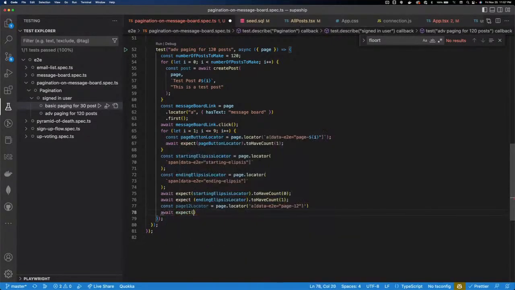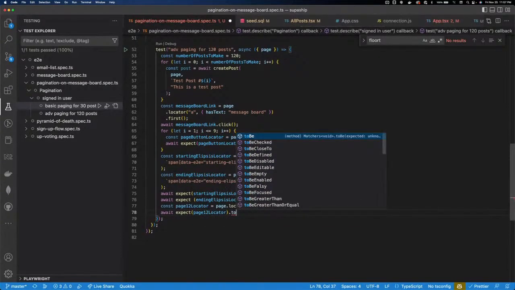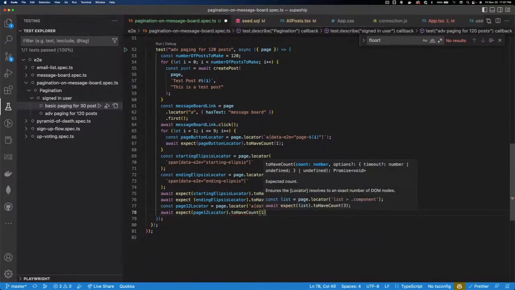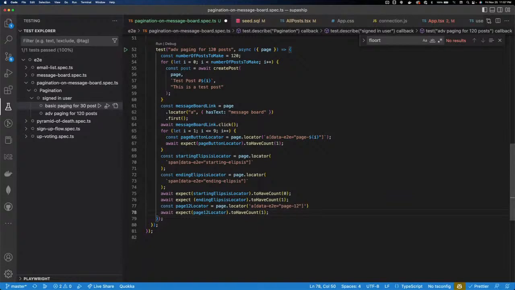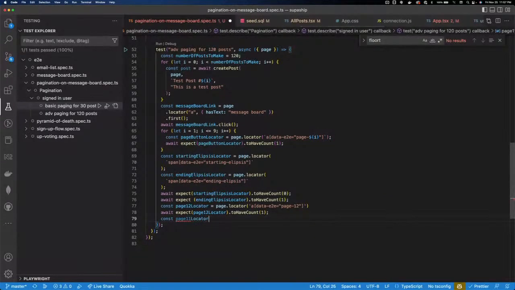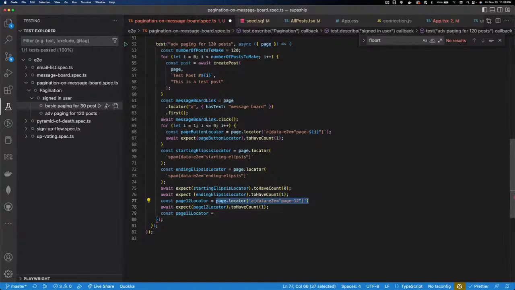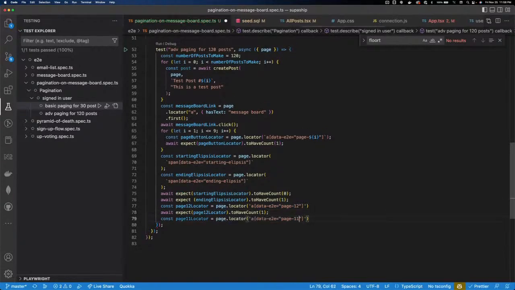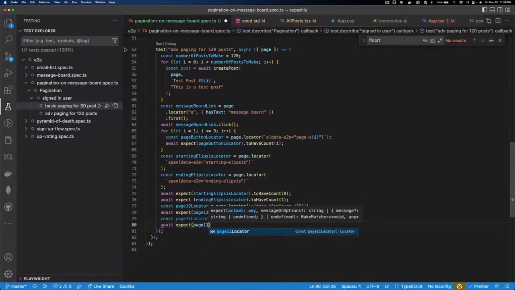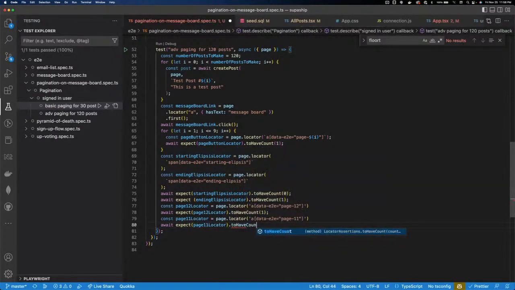Await expect 12 locator to have count 1. I'm gonna add page 11 here real quick too. Why not make another assertion real quick? Locator. Let's make sure it's not there. Await expect page 11 locator to have count.